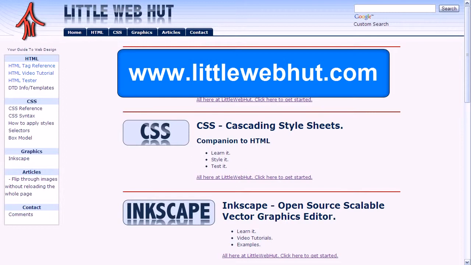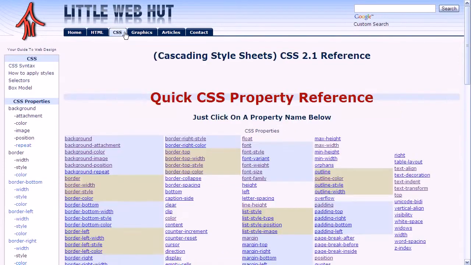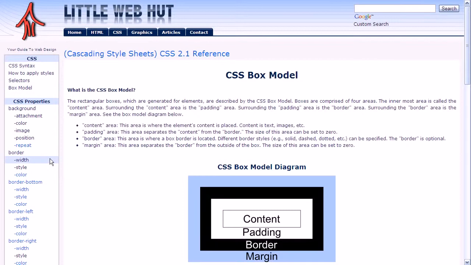I'll start by going to littlewebhut.com and I'll click on the CSS tab. On the left side of the page is a box model link, so I'm going to click on that. To control the layout of an HTML document, it is important to understand that the HTML elements, which are part of the visual layout, are contained in rectangular boxes. This diagram shows the parts of the rectangular box.